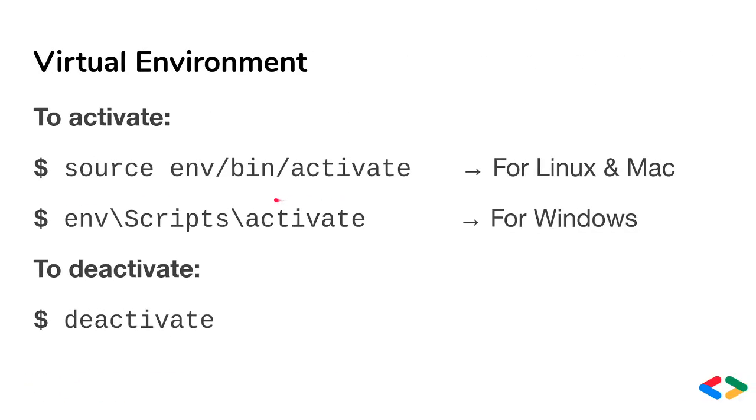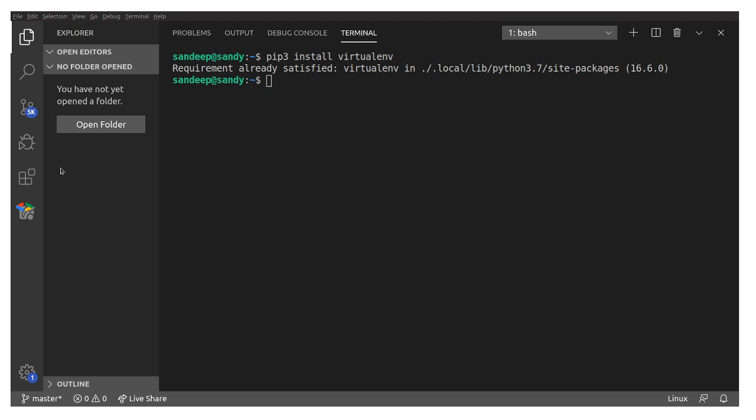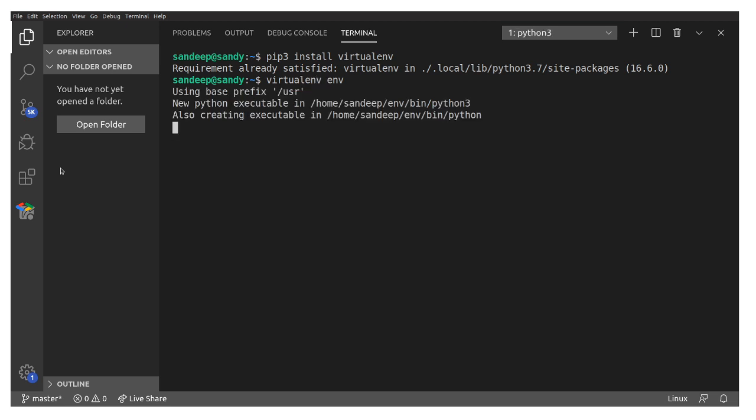How do we create an environment? For that, head on to your terminal again. virtualenv env. This will create an environment for you. So to activate it, you just type source env/bin/activate, and this will activate your virtual environment. To deactivate, you just type deactivate. That's it. It will deactivate your virtualenv.